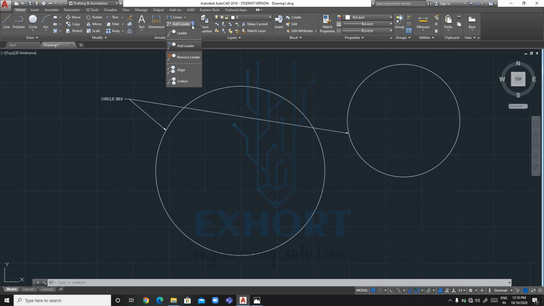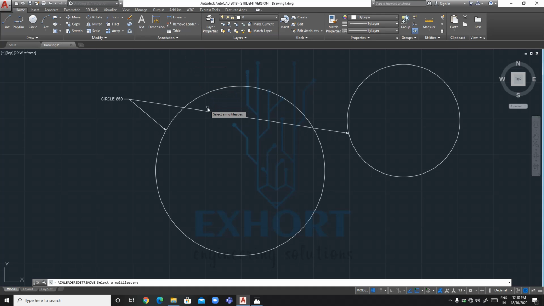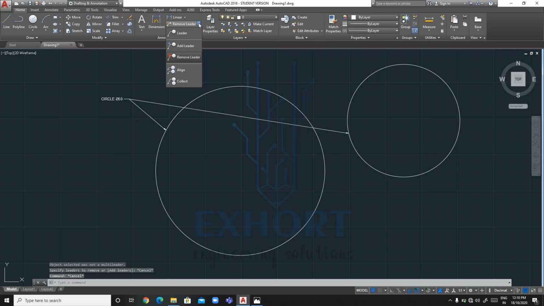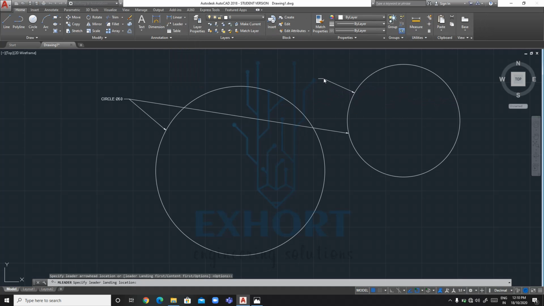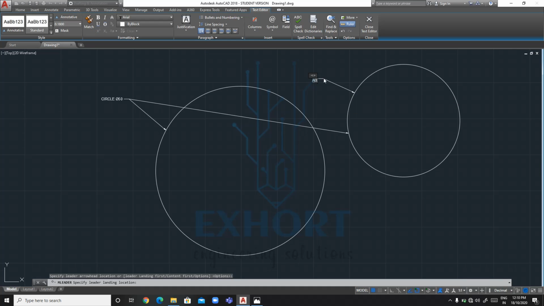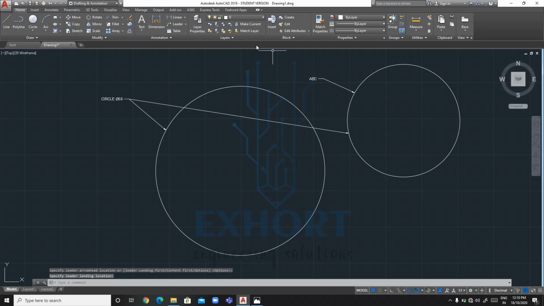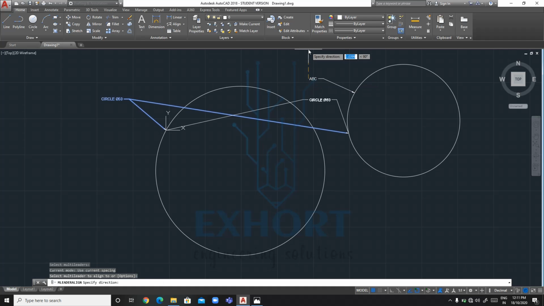If you want to remove some leader, I will just click it, just select, and it will remove that. Likewise we can use this if we want to align. Suppose I have chosen these two leader heads, just will select. Suppose these are my one and two leader, and we want to align them in one line, horizontal or straight line. I will choose this align, just select this first, enter, and this second, and you will notice that we can align them in a direction.